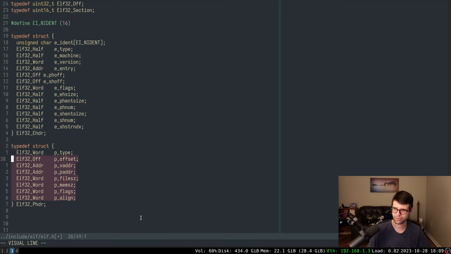But it's not too bad. So really, we just look for the program header offset from the ELF header. We go there according to how many program headers we have and according to how big they are. So the ph num and the ph entity size.